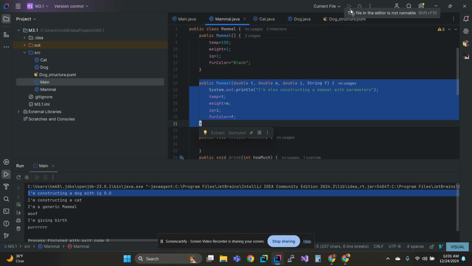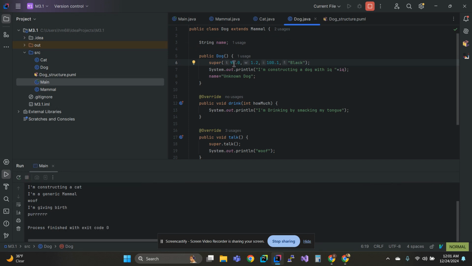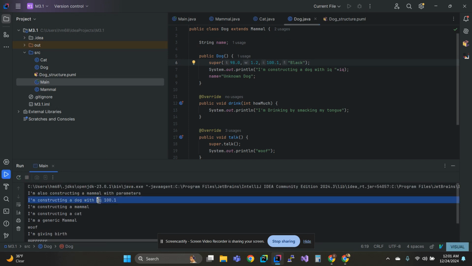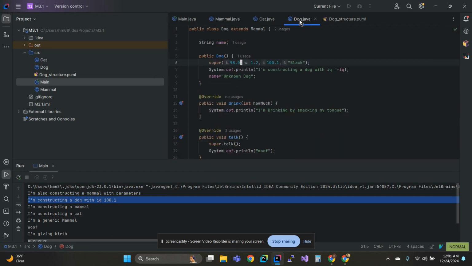So now when I run this, back over to main, and I hit run, when my dog is created, the dog will have a default IQ of 100. Instead, 100.1 specifically, instead of a default IQ of 1, which was what was happening up here with the IQ previously. So it's basically allowing me to specify which constructor I do.